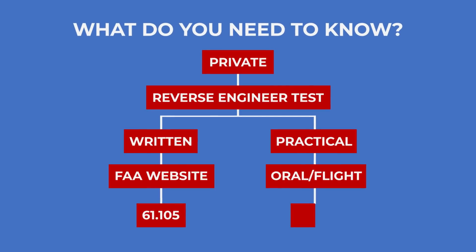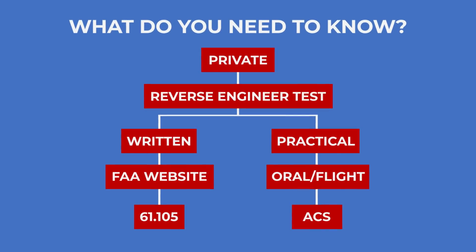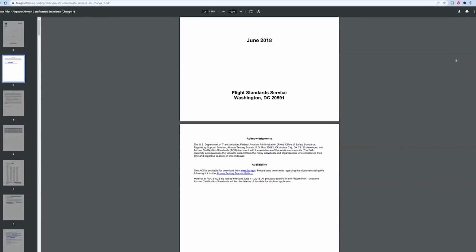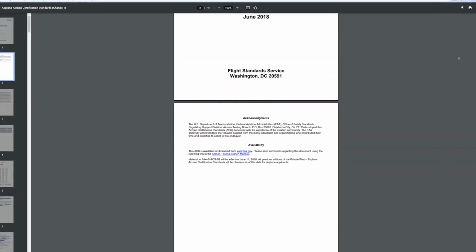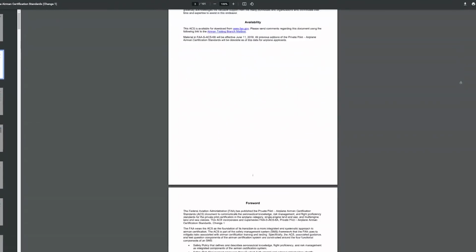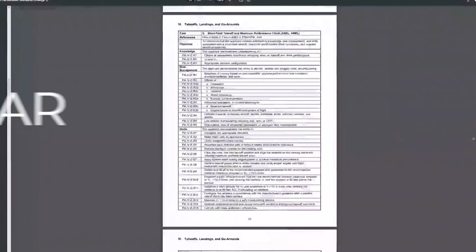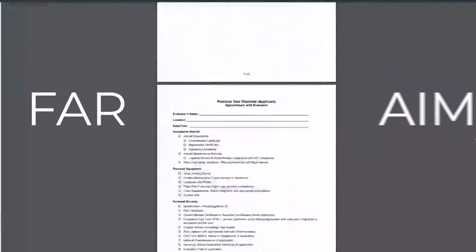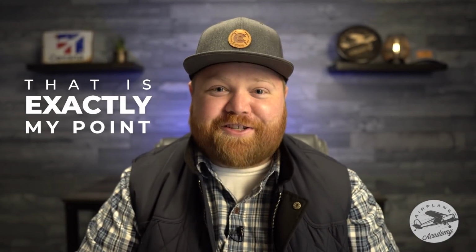And then for the oral and flight test, we have the ACS, or the Airman Certification Standards. This is a long document, but it covers everything you'll need to know and demonstrate, along with relevant references to the regulations and things. So basically, this document tells you what is going to be on the test, part of which is content from the FARs and part of which is content from the AIM. Now, if you're feeling like, gosh, Charlie, thanks a lot, that's still super vague, then good, you're following me. That is exactly my point. That is a lot of vague information to chase down.